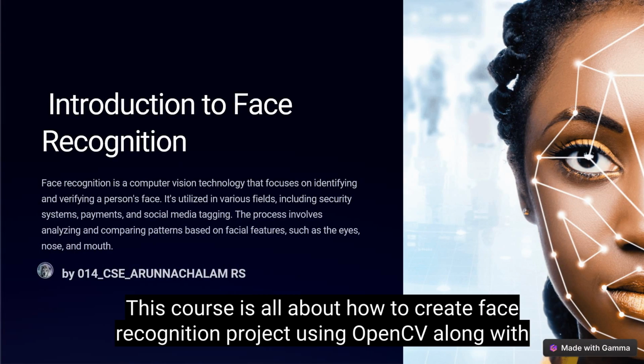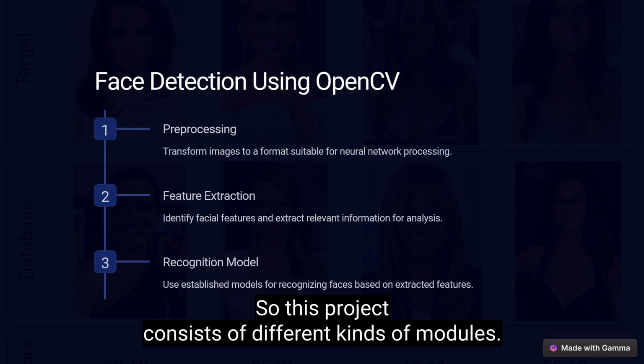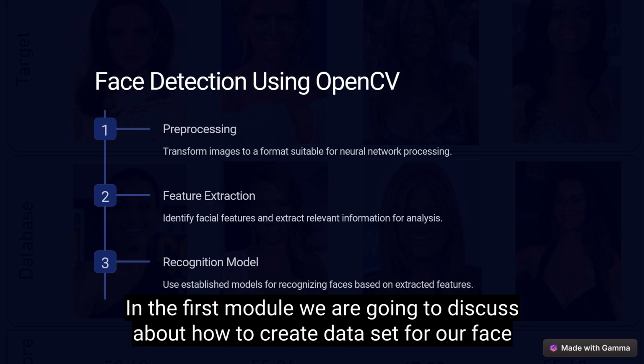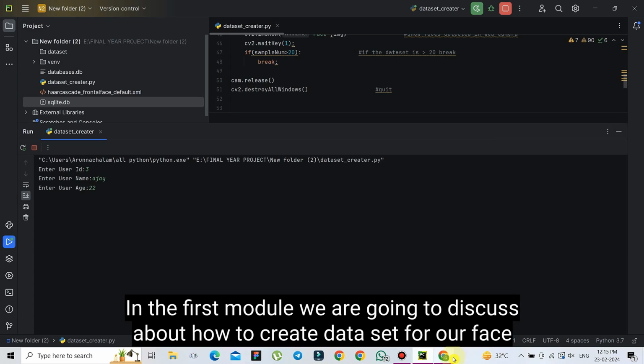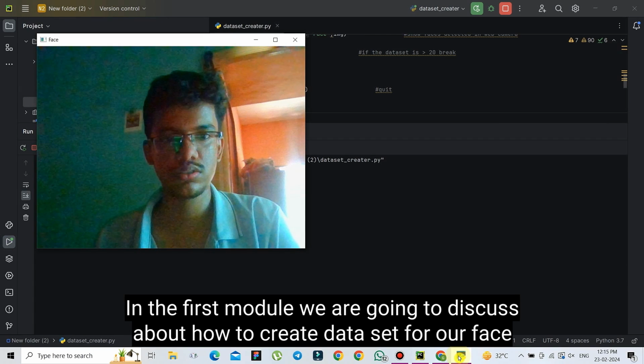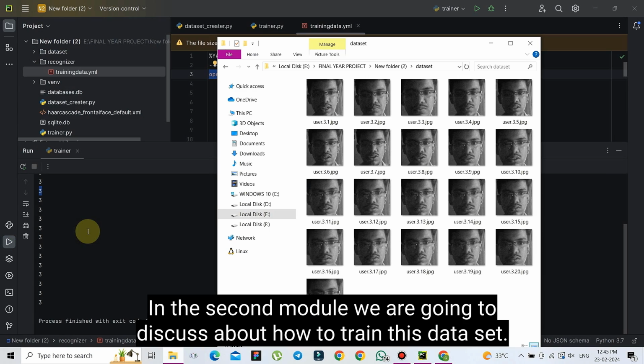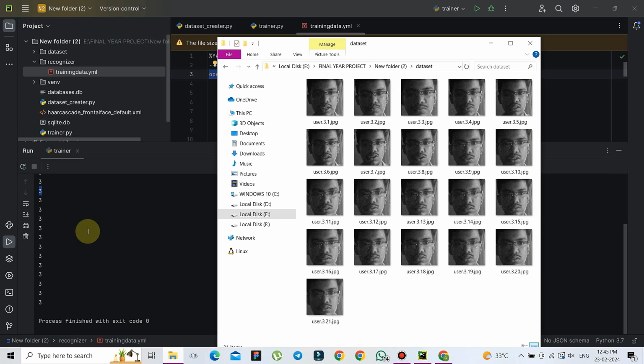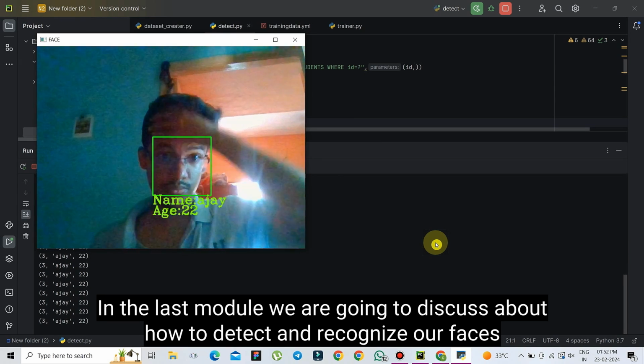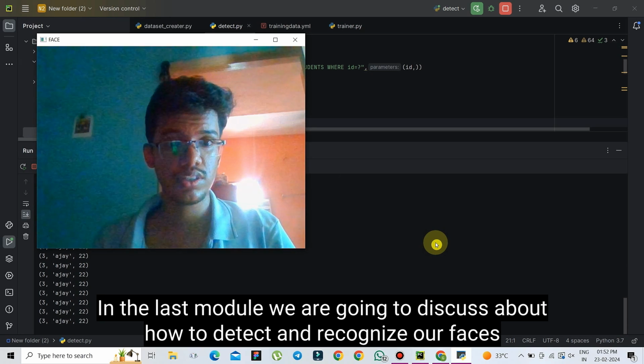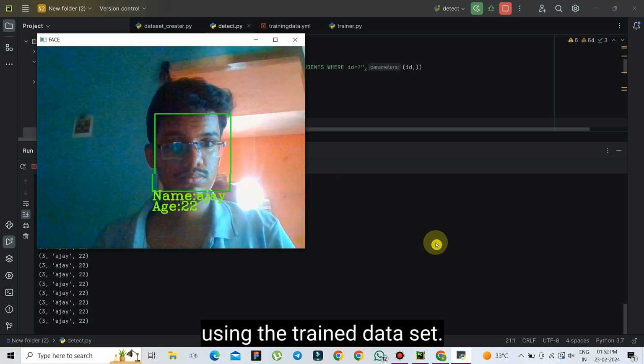This course is all about how to create a face recognition project using OpenCV along with an SQLite database. This project consists of different kinds of modules. In the first module, we are going to discuss how to create a data set for our face recognition. In the second module, we are going to discuss how to train this data set. In the last module, we are going to discuss how to detect and recognize our faces using the trained data set.